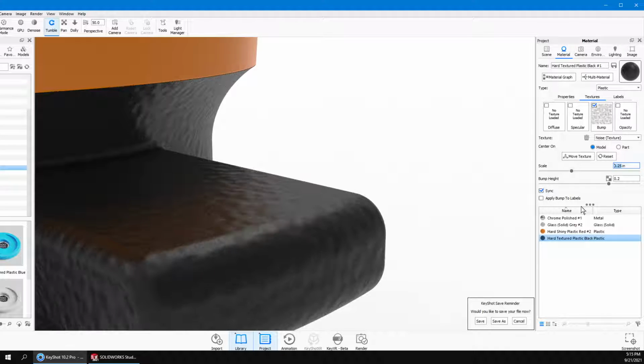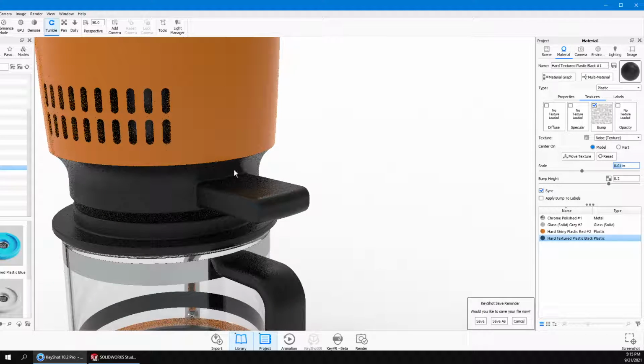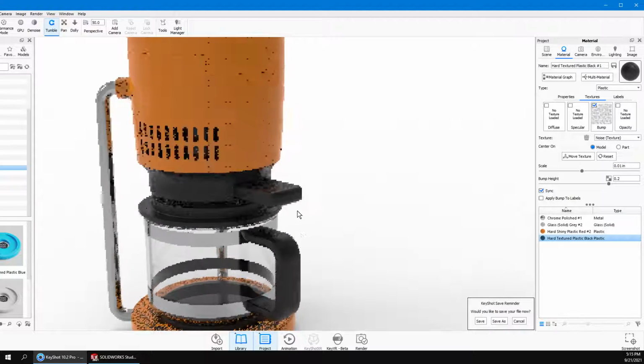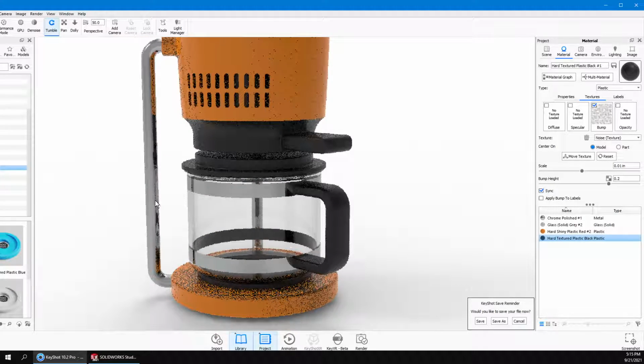So for this, we want a really, really fine texture. So we're going to go to a 0.01. And again, sometimes you have to play with that. Start looking at things around your house and seeing what texture there is on them. So now you can see we've dumped some base things in here.